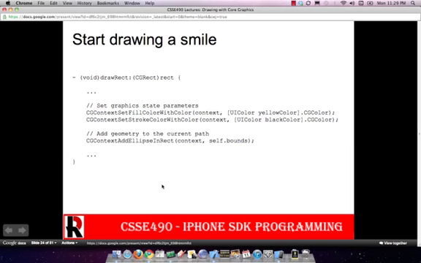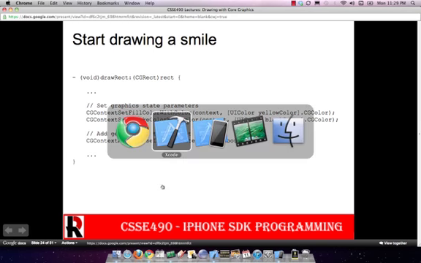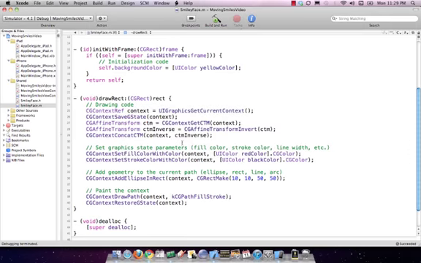So now let's go ahead and start actually drawing a smile. Let's start adding things that will be useful for our smile. So we're going to change some of our colors. For our color, we want to set the fill color to be yellow. We want to set the stroke color to be black, which is great. And then we want to add an ellipse, just like we did before. But instead of making a rectangle, we're just going to use the bounds. So the bounds are a useful thing.